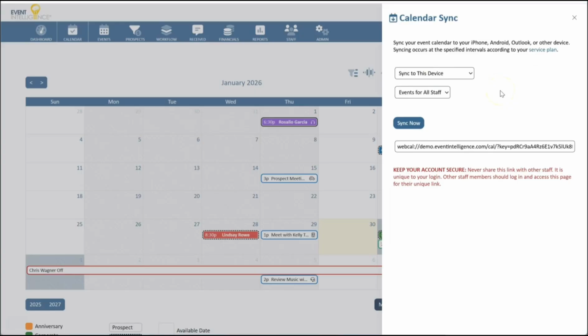Now, when you're syncing, you have a couple options here. So if you are the company administrator or manager, you will have access to all events as well as events for a specific staff member. Now, if a specific staff member logs in and they only have privileges to see their own events, they will not be provided with that drop-down. The calendar will automatically just synchronize their own events.